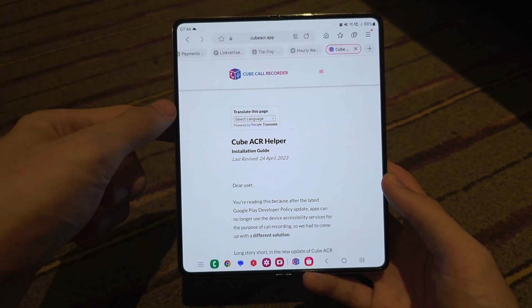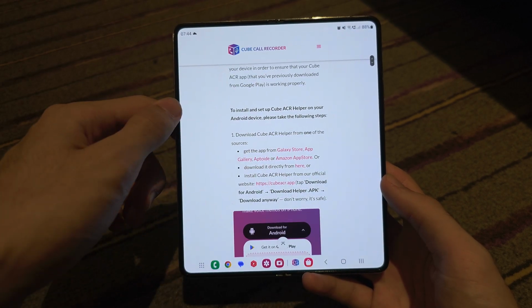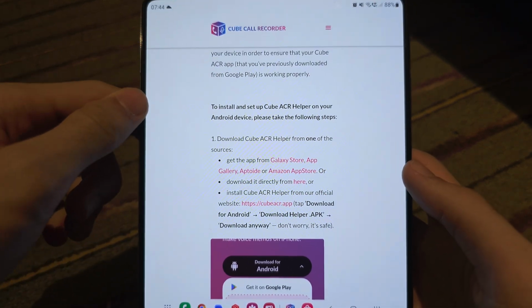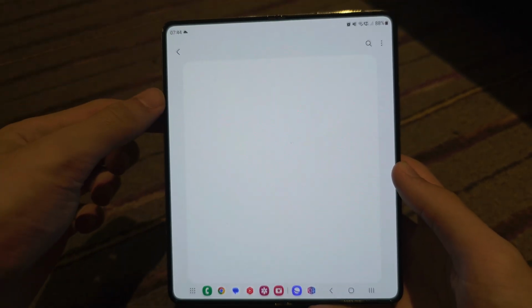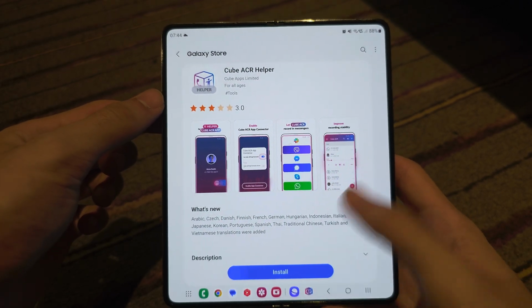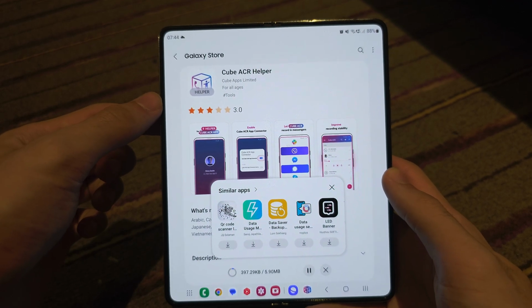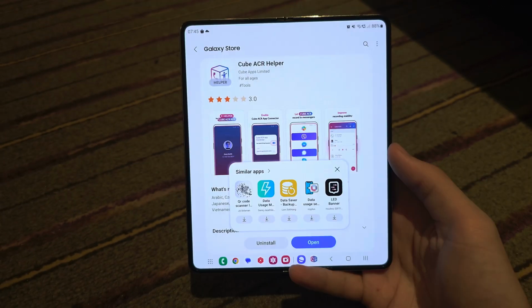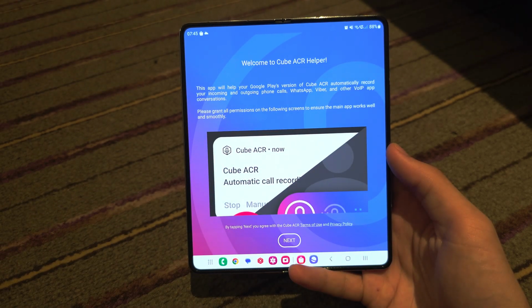So I'll bring you to this website and you're going to scroll all the way down until you see get the app from the Galaxy Store. So we're going to get it from the Galaxy Store and we see the Cube ACR helper. Just tap on install here and wait for the helper to install. Once the helper is installed, let's open this one up.